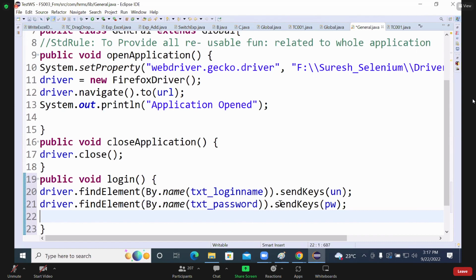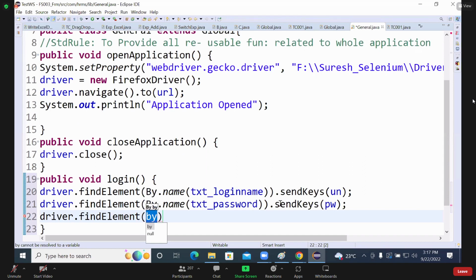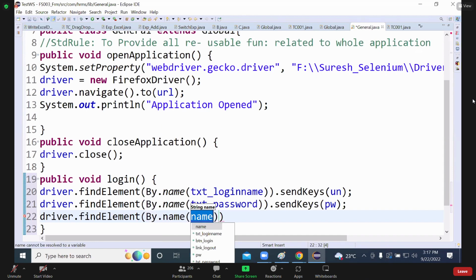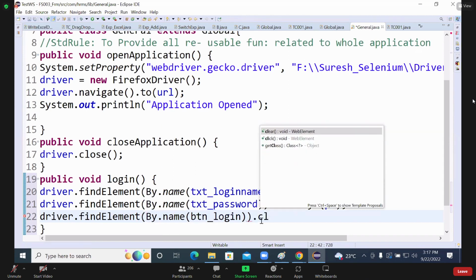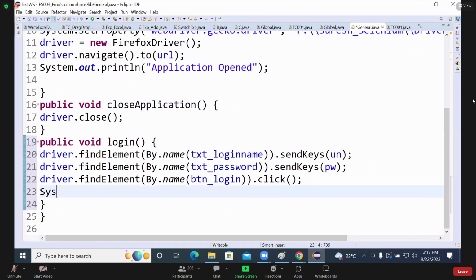After that, we need to click on the login button. For that, driver dot find element by name, that you will be taking with button, that you will be taking with login, and what is that method? Click. So for the confirmation, we are printing a statement. What are you printing? Login completed. So we need to print the statement login completed.